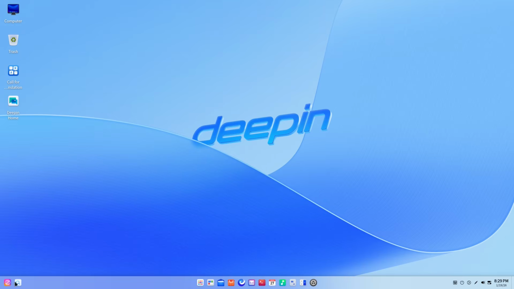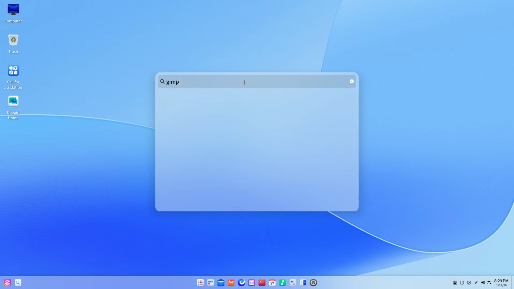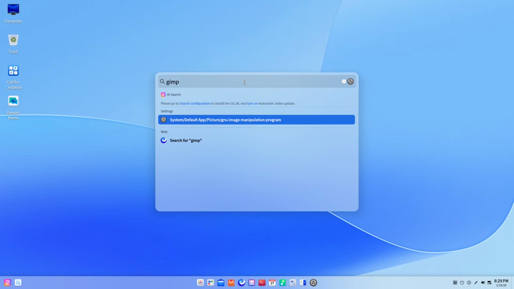Okay, now let's check out these right here. So we do have a Grand Search right here on the far left. So we'll click on Grand Search, and it's basically a simple search that comes up when you click on it. And let's say, for example, I just installed GIMP, so I'll type in GIMP, and it's going through the search. And there it is right there, GNU Image Manipulation Program. And you could also go on the web, or you can go to AI.